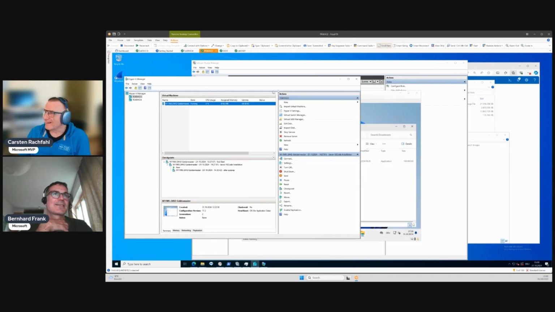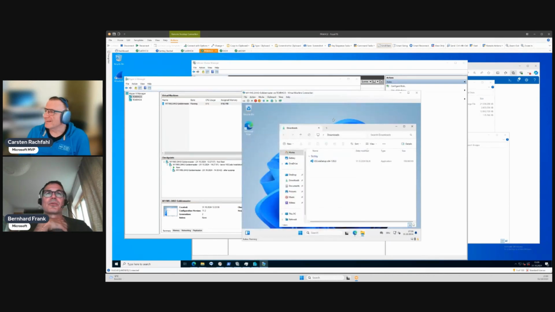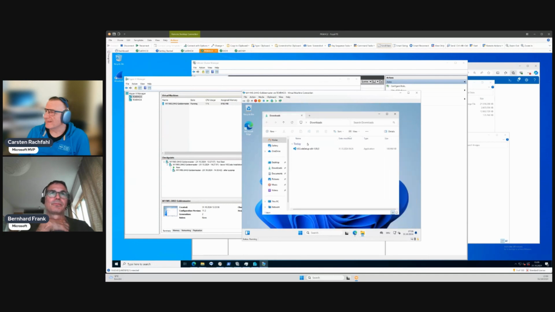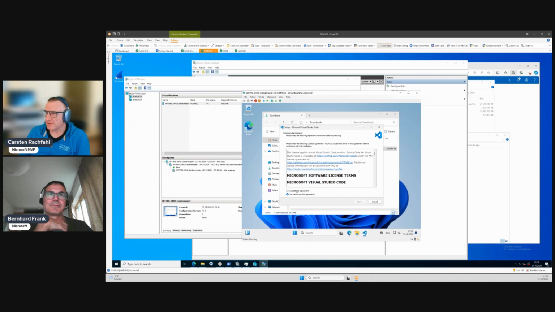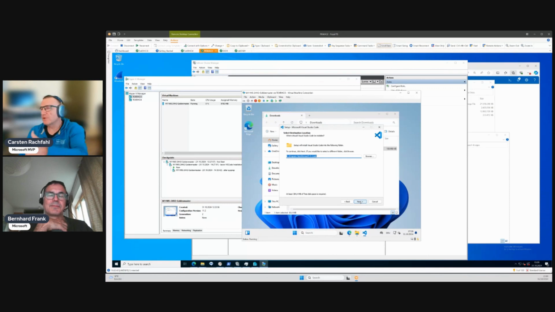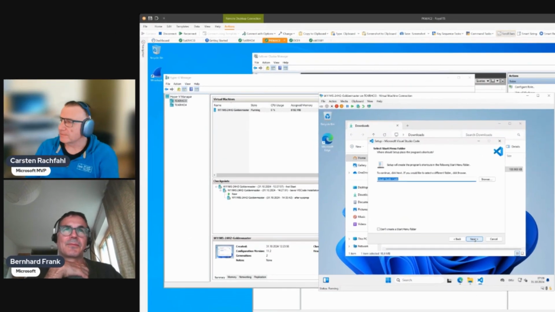So let's install Visual Studio Code one more time, or maybe we speed that up. You see here, I don't have to log in. This is a standard checkpoint where the VM is just continuing from the checkpoint. So I do the installation again. It's a very fast one.